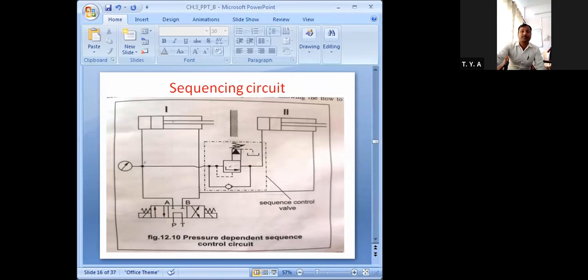Once again I will repeat, in this pressure dependent sequence control circuit, the second action starts only when the pressure in the first cylinder reaches a set value. Due to that you can see in the circuit diagram we have shown the pressure gauge. After reaching the set value of the pressure in the first cylinder, only then will your sequence control valve actuate, and after actuation, flow will pass through this.